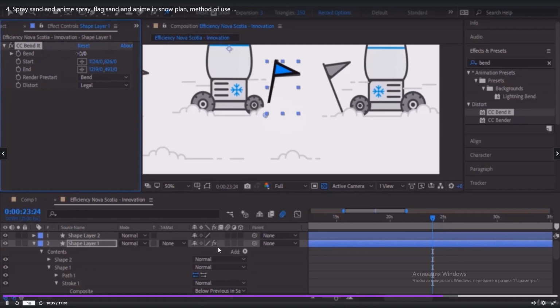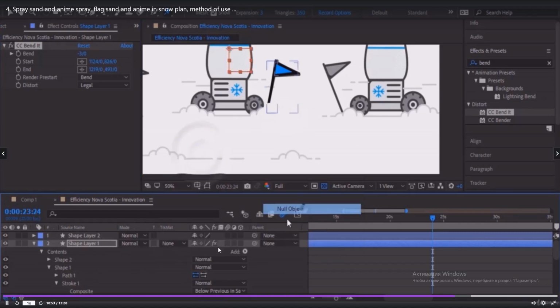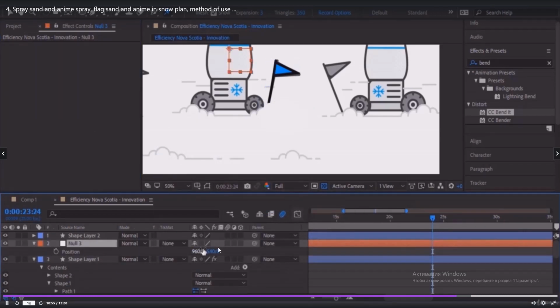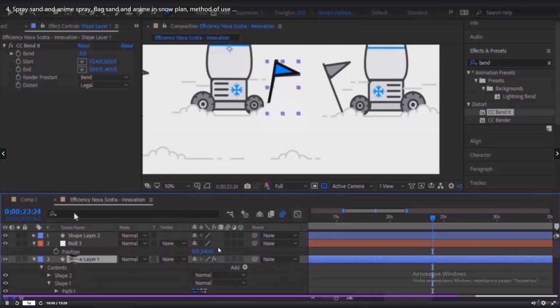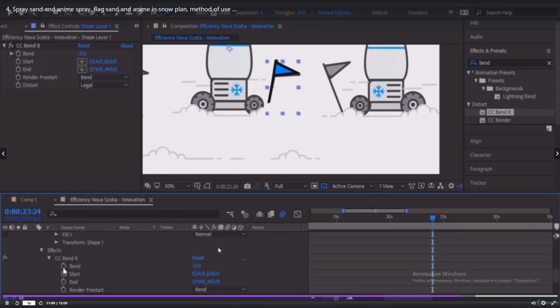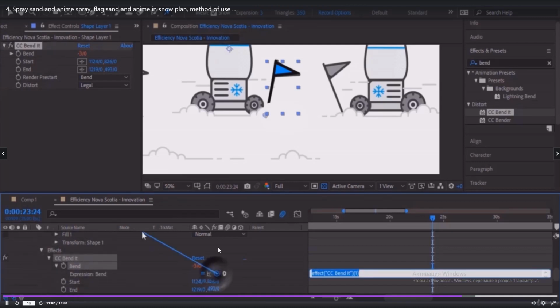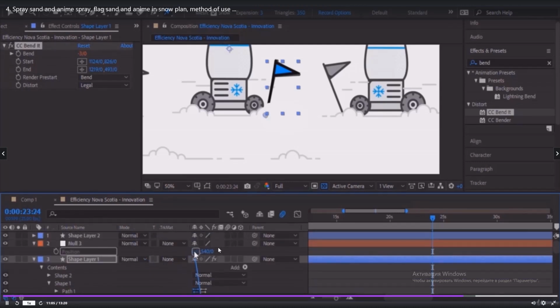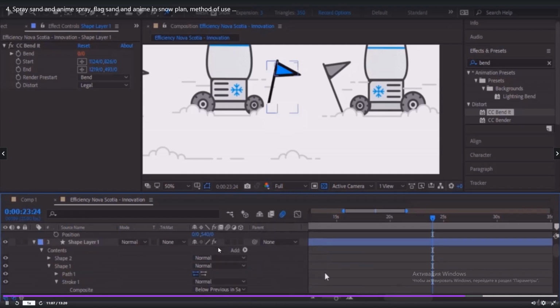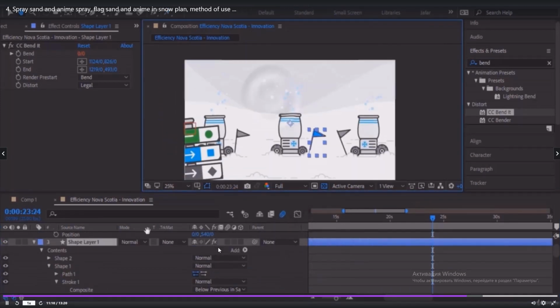So, how do we use Excite on this? That's right, we use a null. Add a null here. Zero its X position. Then parent the Bend effect to the X position of this null. Now we can animate the null to use the bend effect. For example, it's fully bended here.